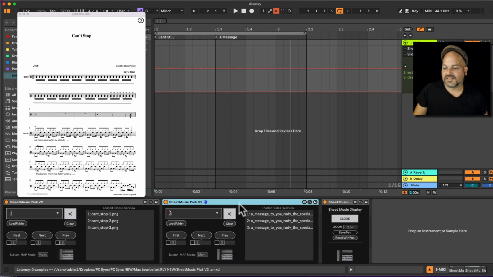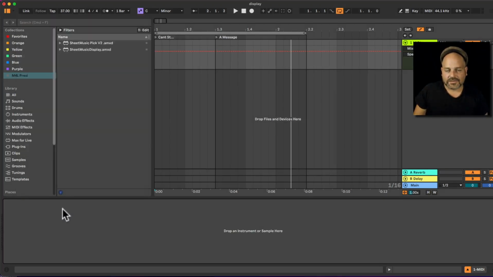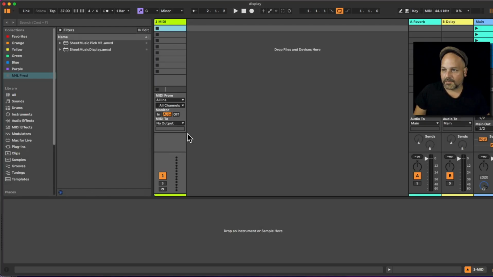So let us set this up from the beginning, and I would say we go to Session View. You can use this in Arrangement View or in Session View in Ableton Live, depending what you want to do. But maybe let's set this up first in Session View, because that makes things maybe a little bit easier to understand the concept here at the beginning.